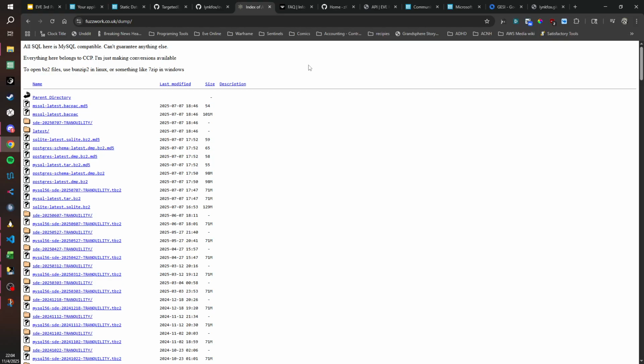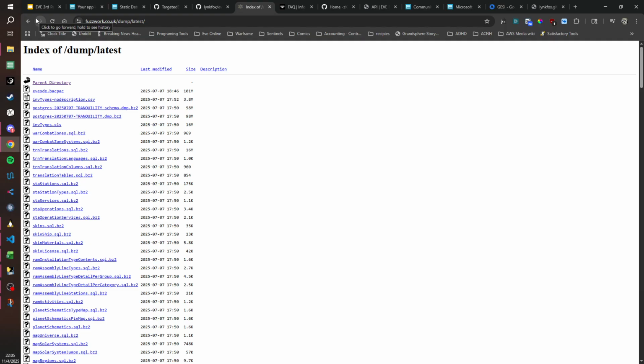I don't have any good example of this set up at the moment because my SQL server is turned off and hasn't been up for months. But if you know anything about SQL and databases, and you want to use the SDE, that is a perfectly good way to do it.